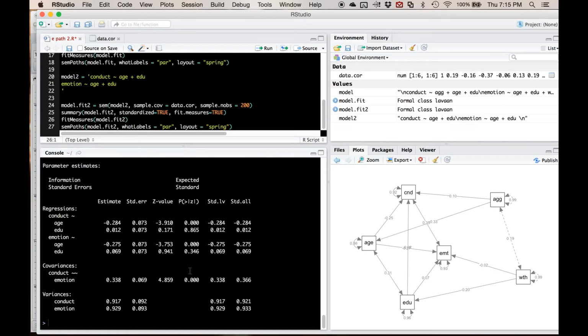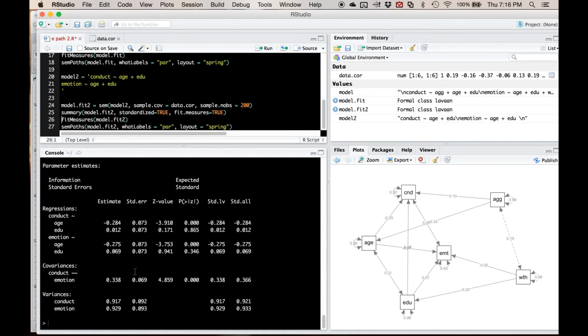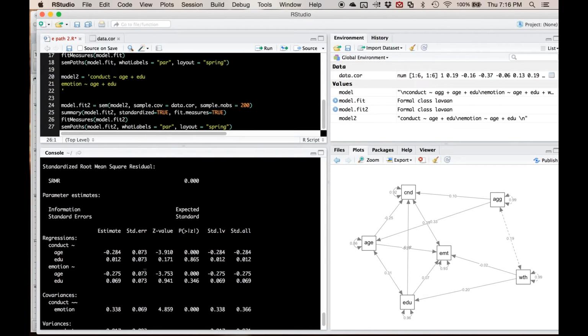So I'm going to take my summary. And so I'm looking at this model, the quick summary of the paths. I still have some problems with education predicting conduct and education predicting emotion. So it looks to me like age is doing all the work in this model and education not so much. And so what I would have to do is figure out if that was the best model.